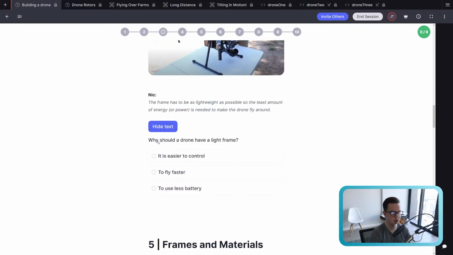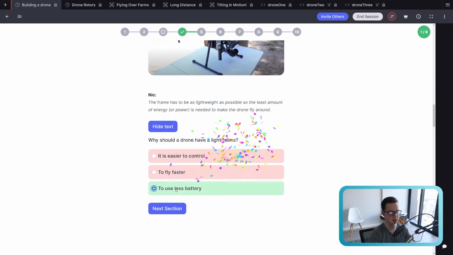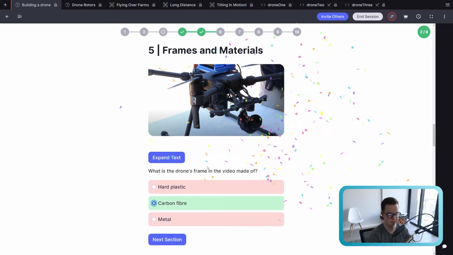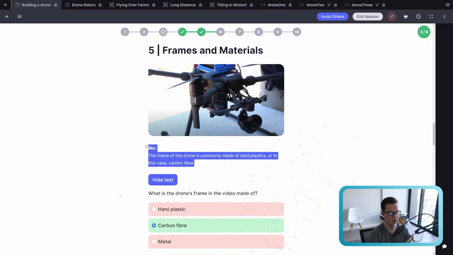So why should a drone have a light frame? The answer is to use less battery. That's in the video. Next section, what is the drone's frame in the video made of? The answer in this video particularly is carbon fiber. Again, click expand text if you haven't seen the video.